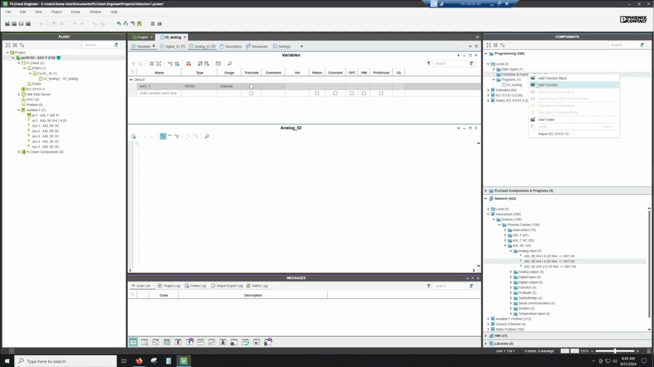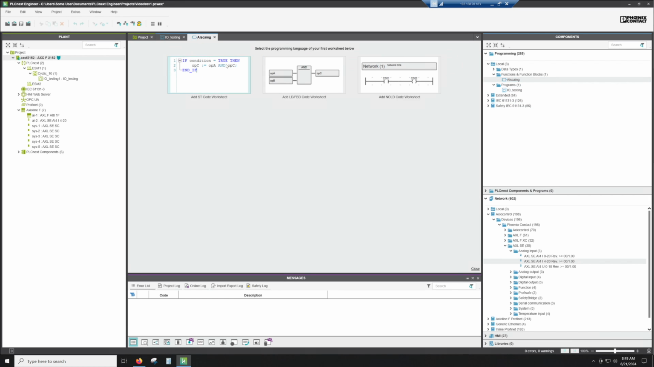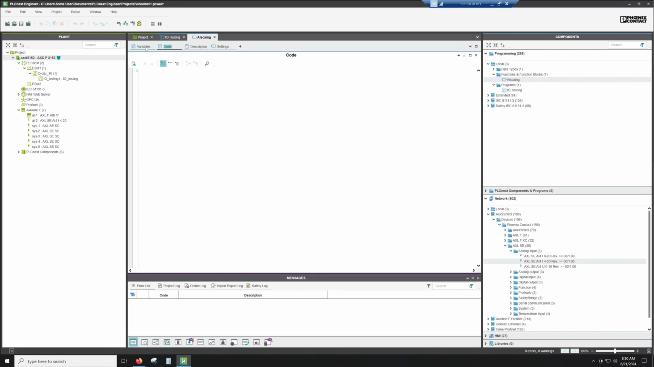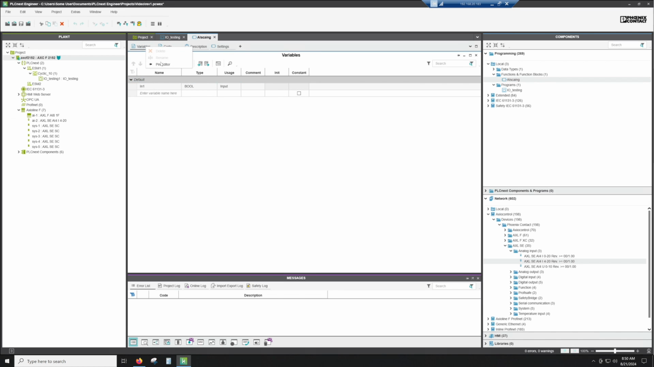So we're going to add a function. I'm going to call it AI scaling. Then we're going to open it, and I'm going to do a structured text. So let's go to the variables. We're going to pin that, and then we'll go to the code.